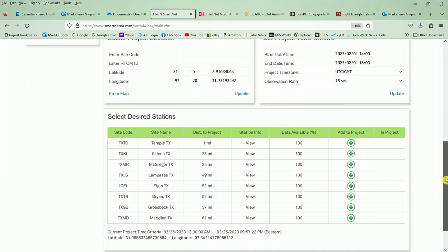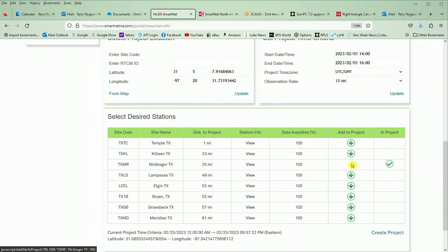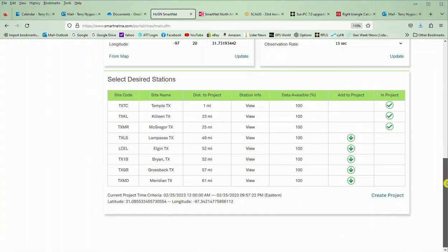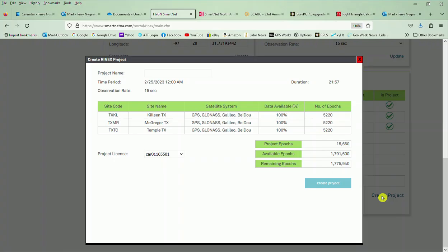So for this one, I'm going to download McGregor. I'm going to select it. I'm going to download Colleen. I'm going to select it, and I'm going to do Temple. I'm going to select it. So again, I've specified here 2 hours. I'm going to create a project. Okay, now it's kind of hard to see up here, but you really should create a project name. And I'm just going to call this Project X.